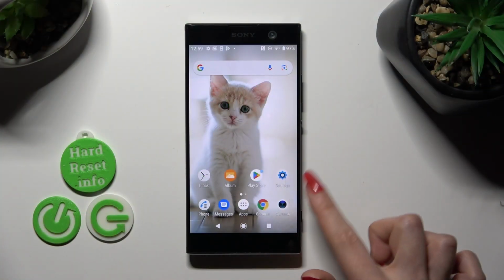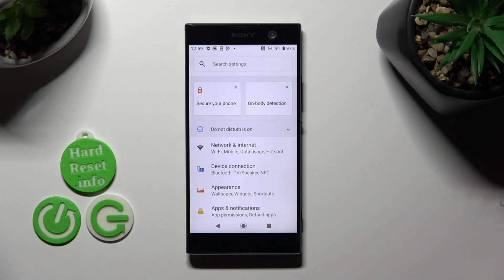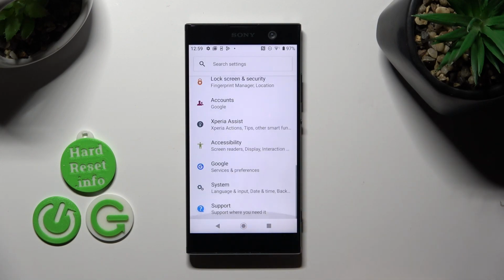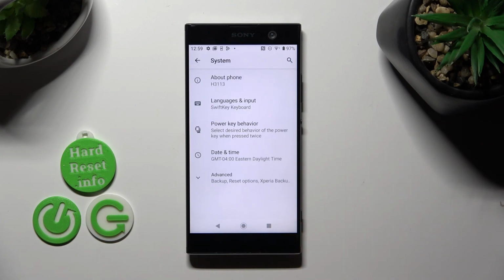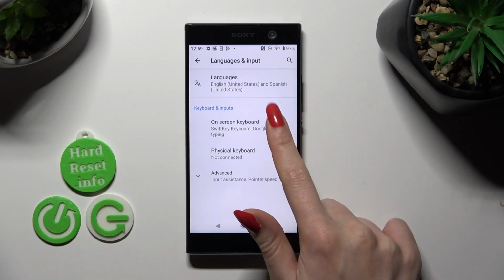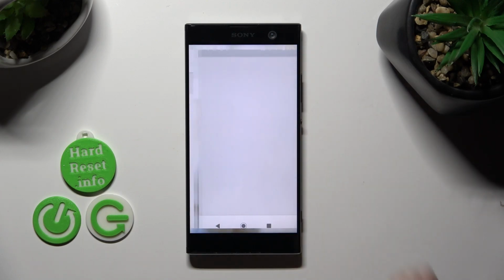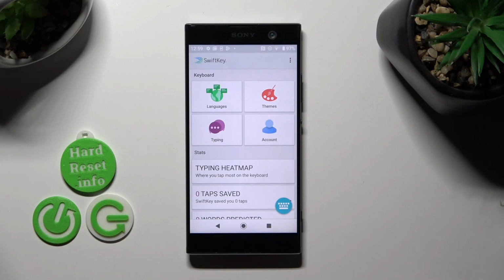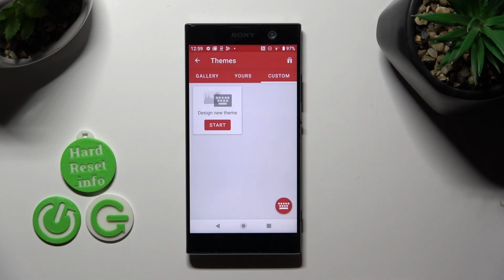Begin by opening Device Settings and scrolling all the way down right away to access System. Now tap on Languages and Input, On-Screen Keyboard, and SwiftKey Keyboard. Finally, select Themes section next to Languages.